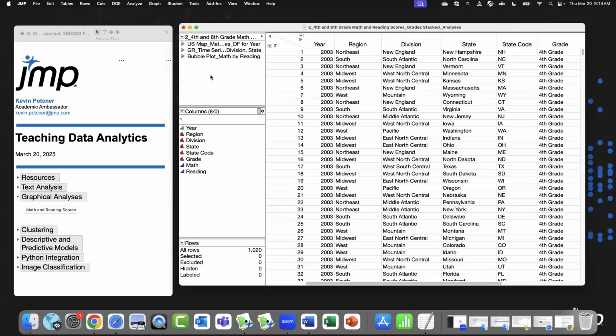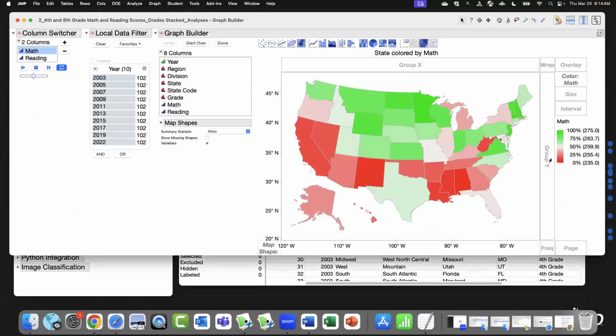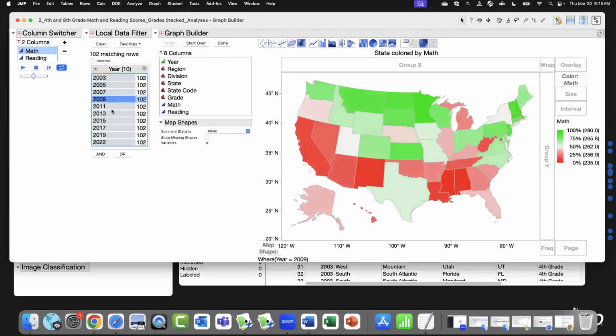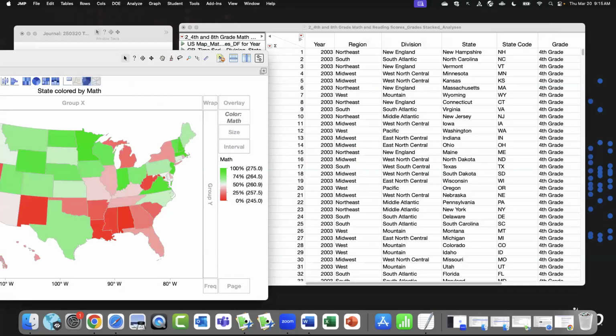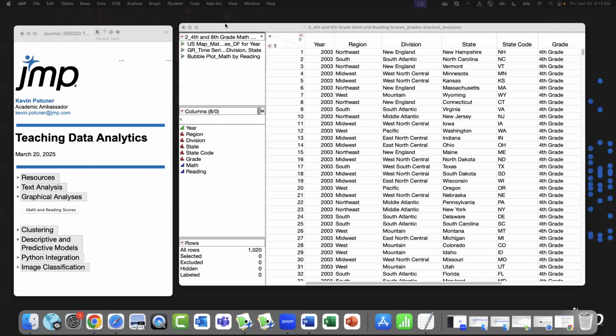Okay, so let's create a couple graphs. Now, I have some graphs I already made, so I'm just going to open them up first so you see where we're going. One of the graphs I'm going to make is this graph right here, which is going to show a map of the United States, and the color of the states is going to be some value. I can switch between math and reading scores, and then I can have a data filter where I can pick a given year. So I'm going to move this aside, and I will create this graph.